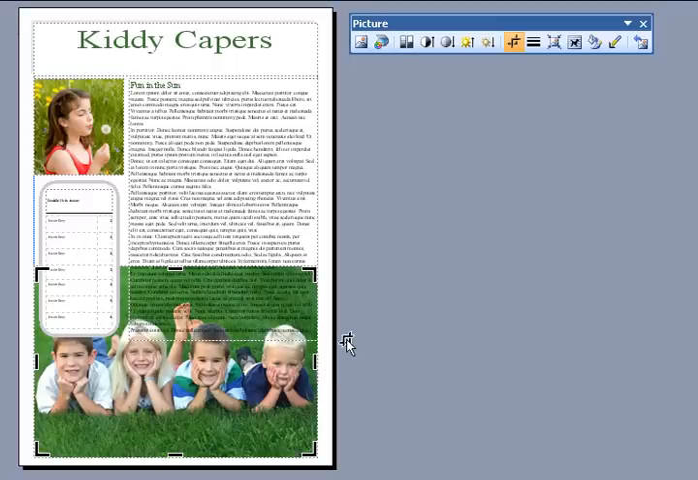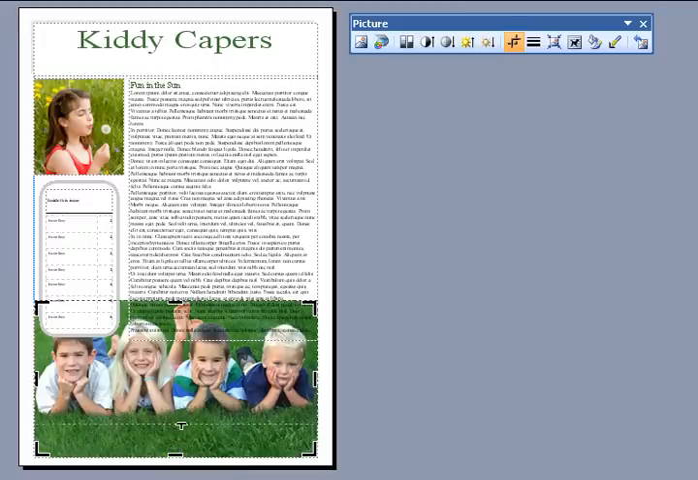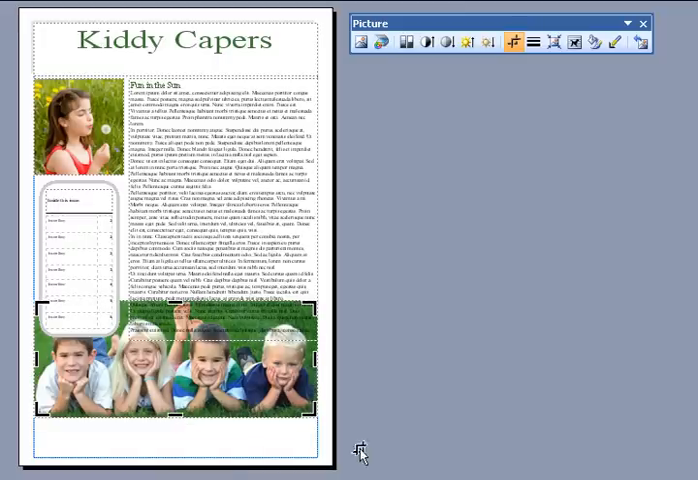We can click and drag on these crop handles to remove areas that are not needed. When you've finished cropping your picture, click on the Crop tool again to turn it off. Your picture is still selected because you can see the small circles. Move the picture into position and there you have it, a photo that is still in proportion and fits exactly.